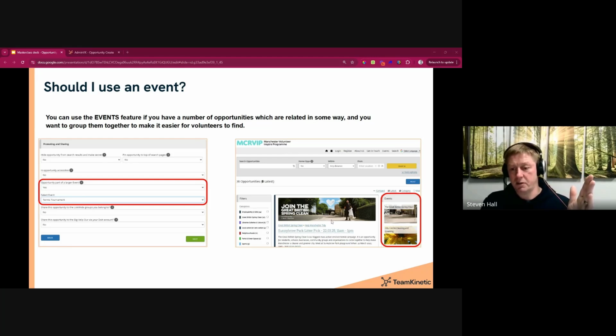and then underneath they will see all the opportunities that you've linked to that event. So it's very easy for the volunteer to say, I want to be part of Glastonbury. Click. Okay, now I can see every opportunity that's taking place at Glastonbury. Bad example, but you get the idea.